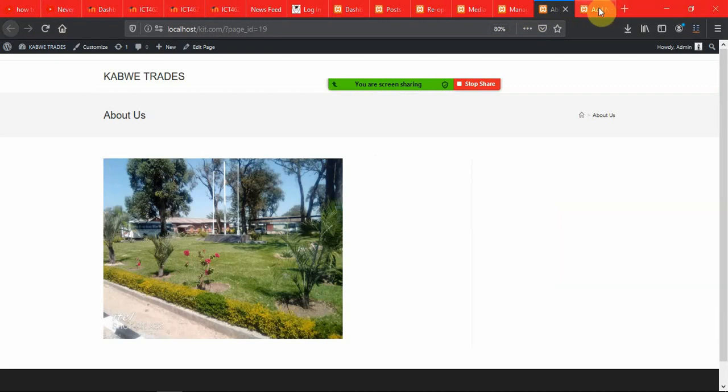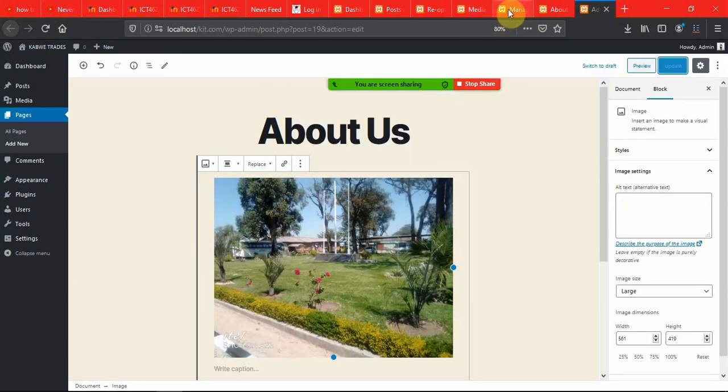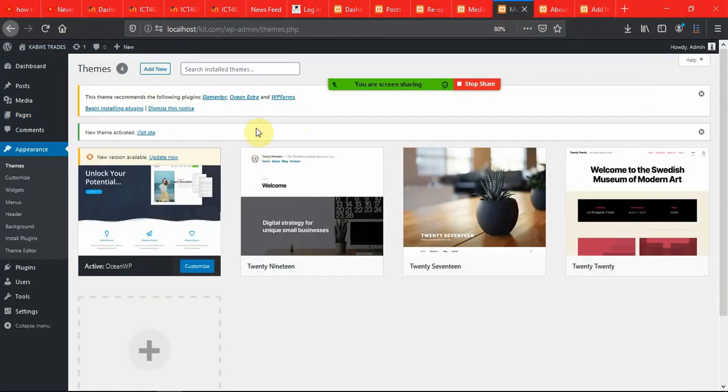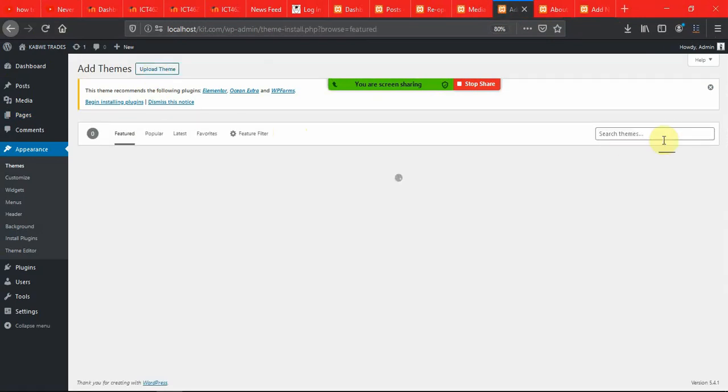Okay, so that's how you add a theme. You either add it manually, or you can add it by clicking on add new, then you search for the theme. Let me just search for the same theme which I've just installed, which is OceanWP.